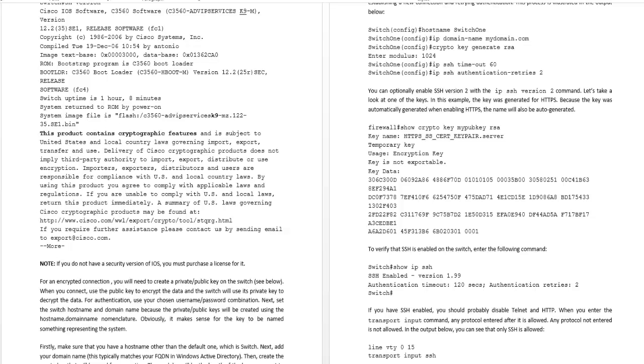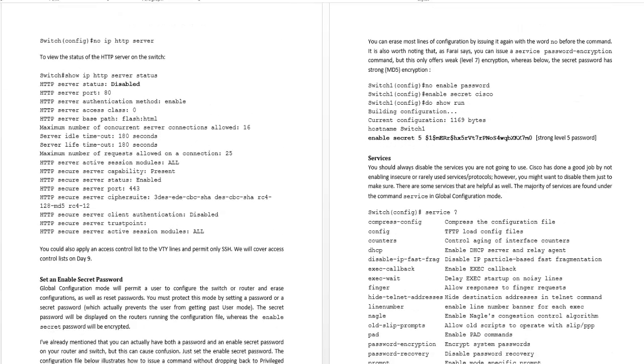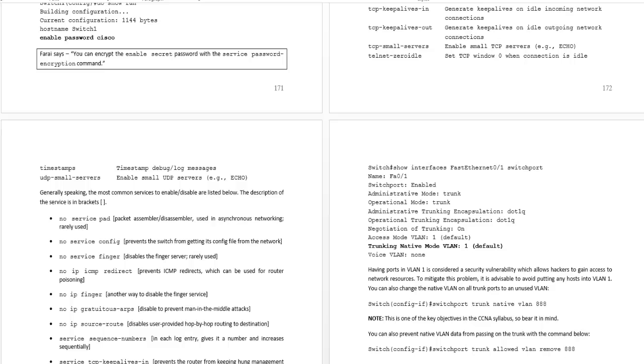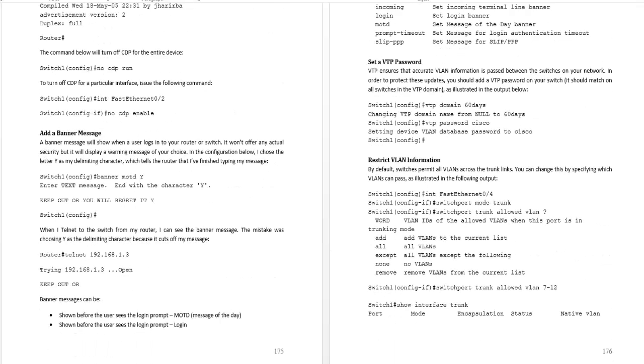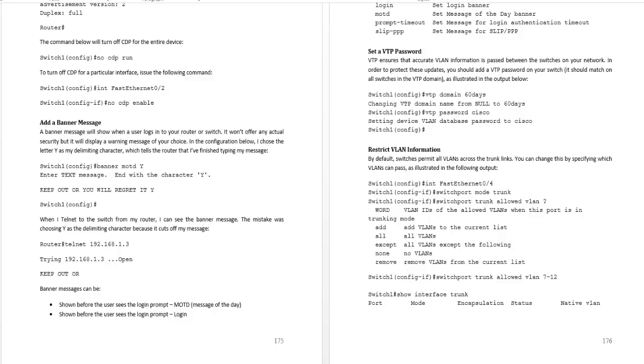Configuring SSH, enable passwords, a lot of basic stuff really, but it still counts towards securing your router. Changing the management VLAN. Cisco Discovery Protocol is covered in a fair amount of detail actually. It can pop up quite often in the exam, so you need to understand what it is and how that works. Banner messages, pretty boring. They don't do much for security, but you need to understand those.